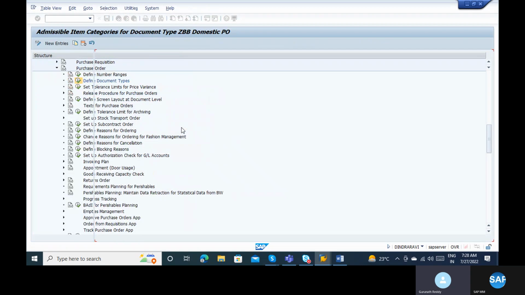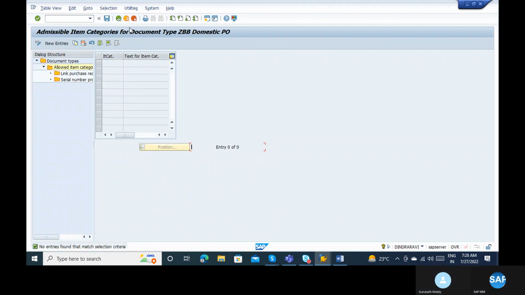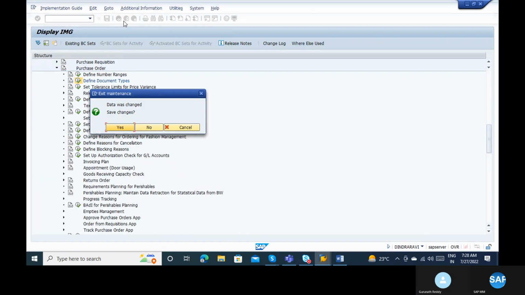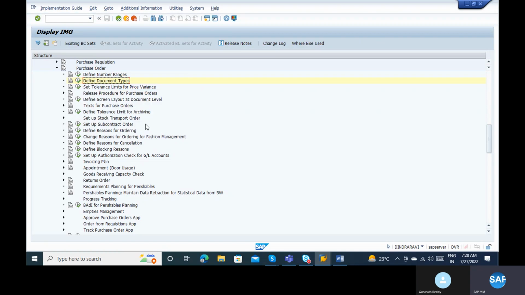Okay, clear? Yes. Okay then. What else here? Document type level. Any doubts?